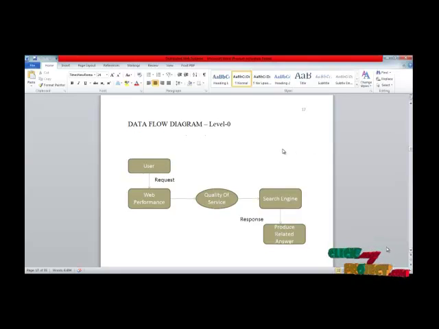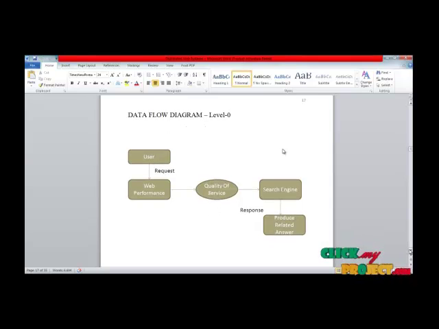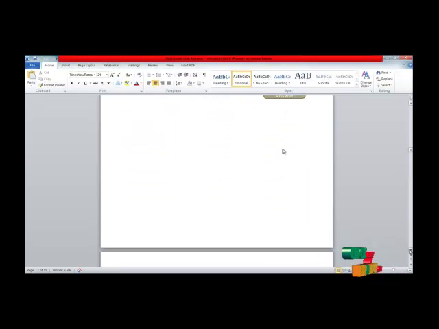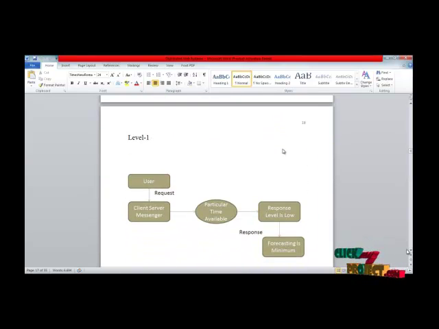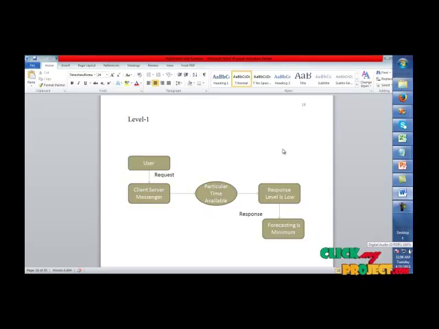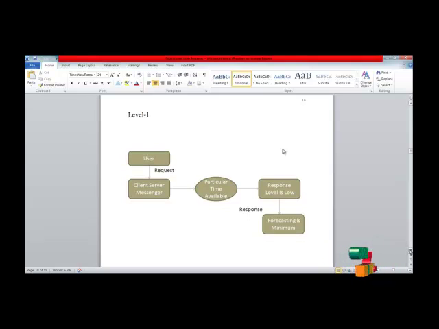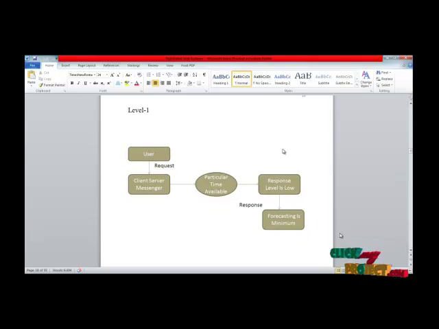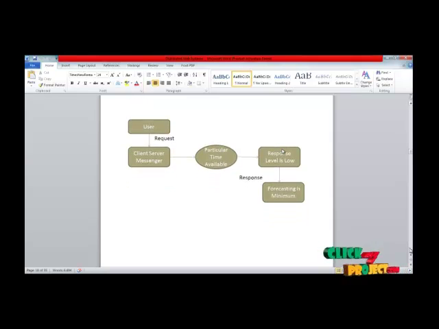Data flow diagram. Now the data flow diagram can be split into some levels. The first level is 0. Now the user can produce a request from the web performance to our quality of service process. Level 1 can be adapted into the client server manager. The 0 level is the web performance process. Web performance is available anytime to the service levels, and the client server manager process can be available for some minutes. So the response level is low. After that, the calculated forecasting is minimum.